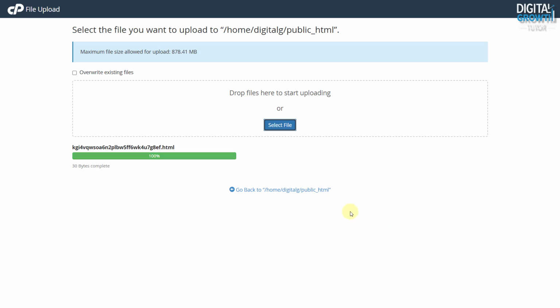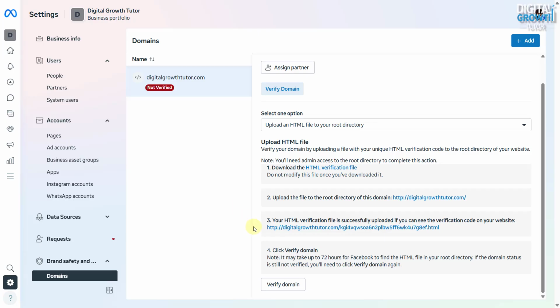Once the file is uploaded, go back to your Meta Business Manager tab and click on Verify. After a few seconds, you should see a green check mark. Your domain is successfully verified.